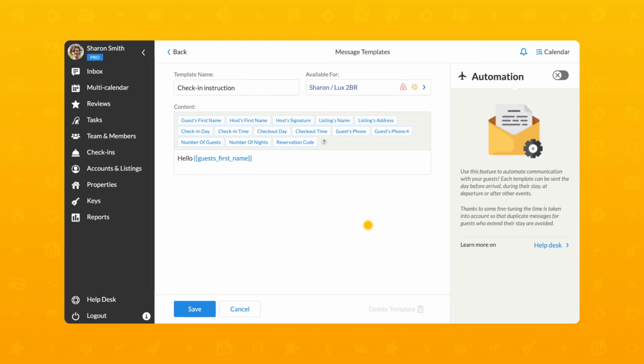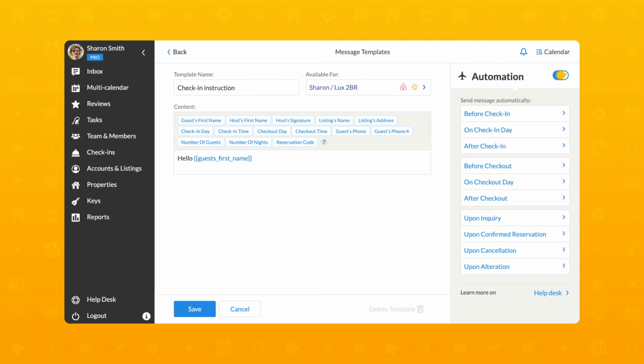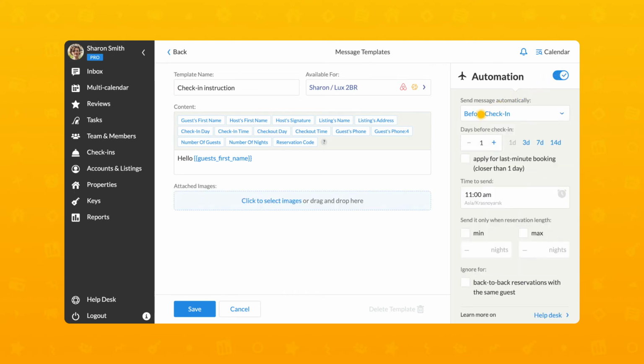Next, we need to enable the automation toggle to get to the trigger settings. Let's select this option and set up how many days in advance the template should be sent, for example, one day. Let's also apply the last minute booking option so the guests who book late can receive the instructions almost immediately. After that, set the time for the template to be sent. Please note that this setting is determined by the property's time zone.